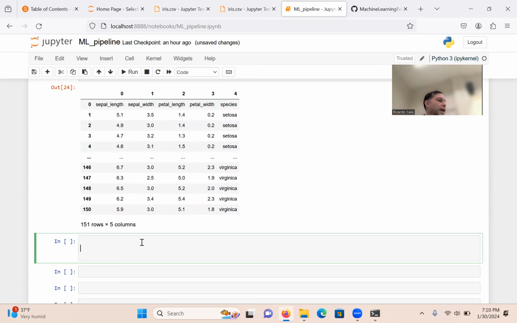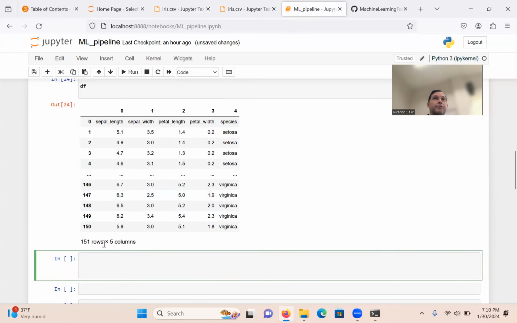So now that we have the data in a data frame, what do we have? It's telling us it's got 151 rows. I really just want 150, so we've got to figure that out. Then we've got 5 columns. So that means we need this to be the y vector.